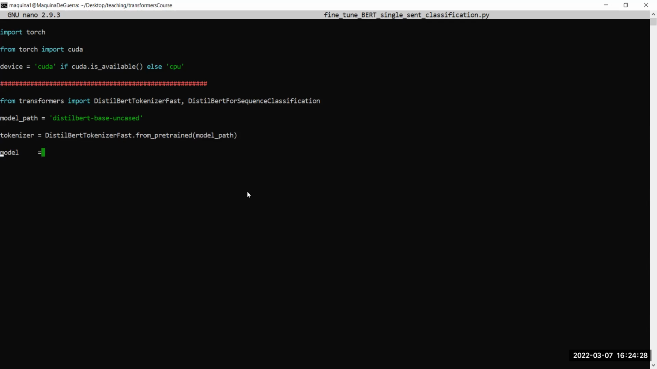We're going to do the same for the model class. So we import DistilBertForSequenceClassification, and then we say the same thing, from_pretrained with model path.